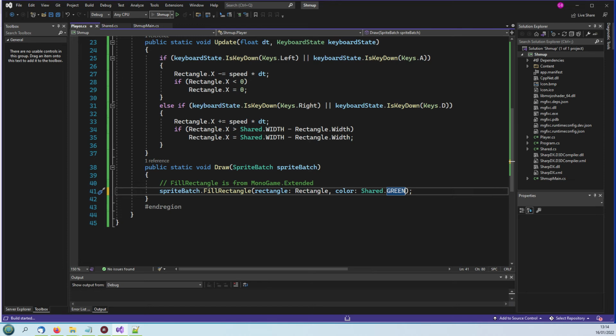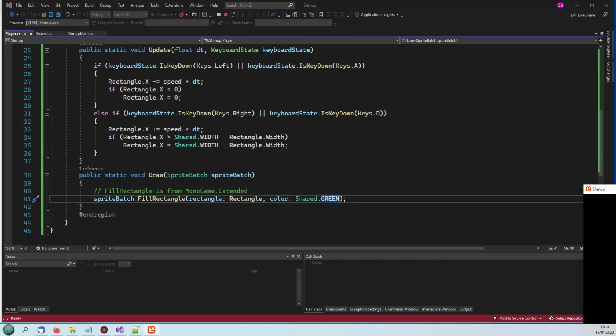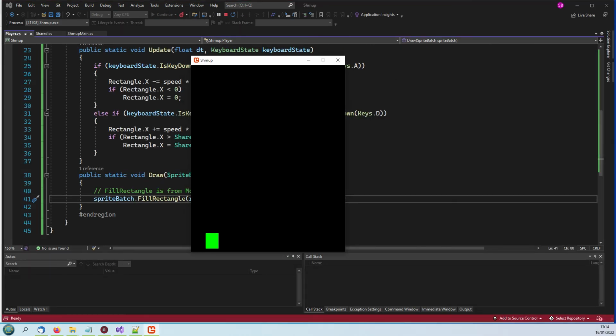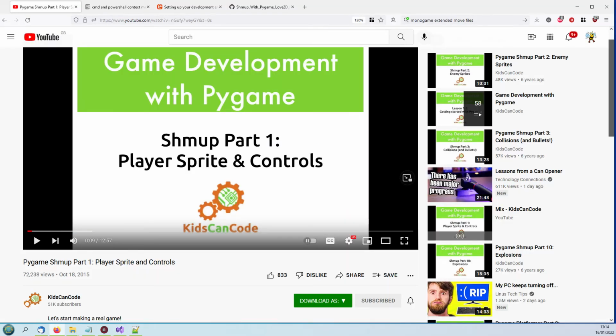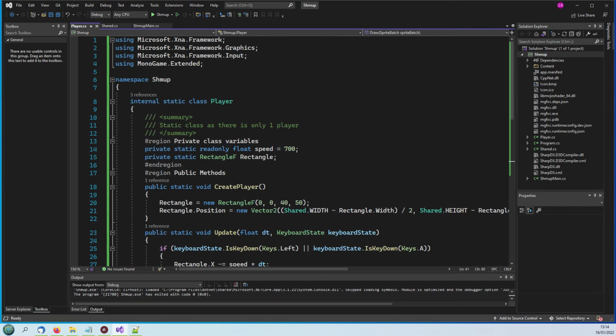So again, let's hit play and see what happens there. There we are, that's better. So we've now got a bright green rectangle moving backwards and forwards. So close that off. That's the MonoGame equivalent of that first tutorial here, where he's moving the green rectangle across the screen, but we're now doing it in MonoGame.